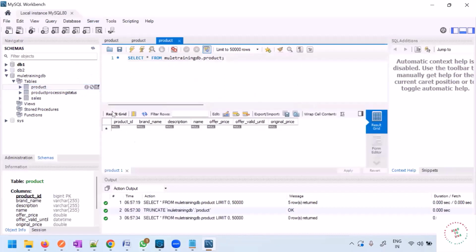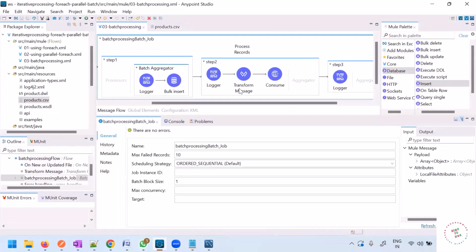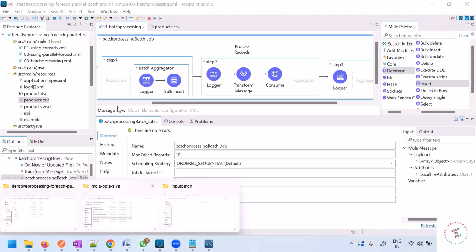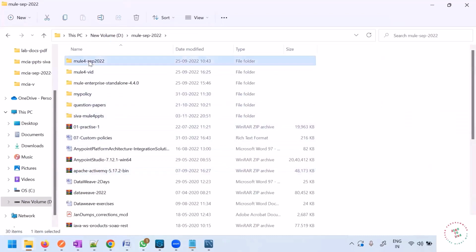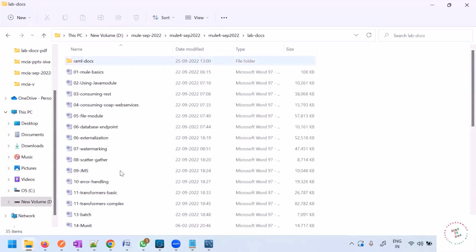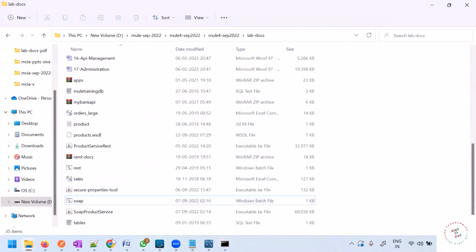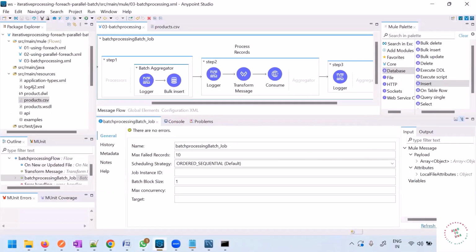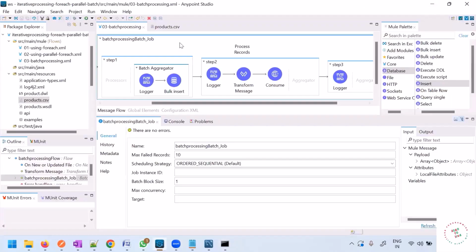If I look now, there are no products. I want to insert into products, and my product ID will be an auto increment one. Fine. I will start my batch application. But here I'm consuming a SOAP web service, so I will start a SOAP web service which I have. Don't worry, this is a SOAP web service written by me. We have used it earlier also. Just starting that locally. Okay, so I will run this application.